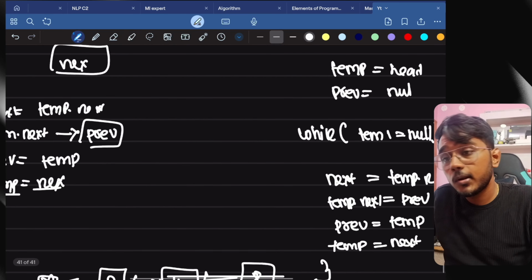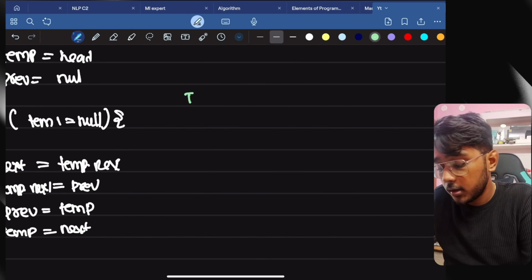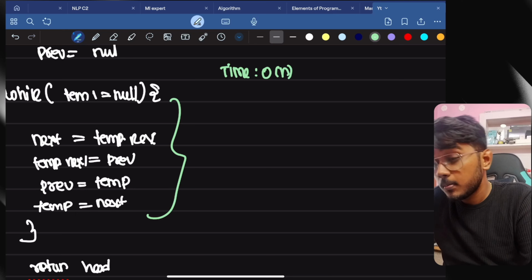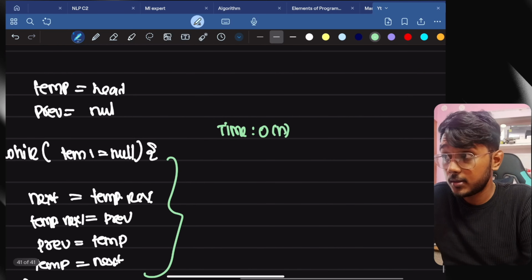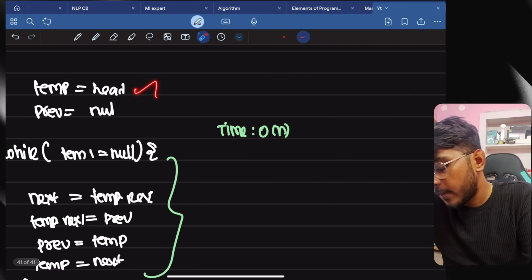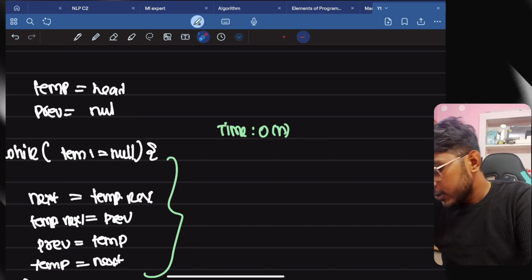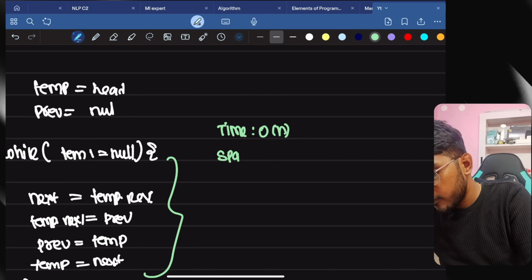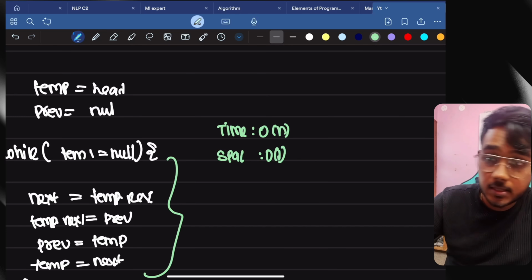If I talk about the time complexity of this particular problem, it is going to be big O of n. This takes big O of n. If I talk about space, it's going to be constant space because we are not using any kind of external data structure. We just have the pointers alone. We are not creating any extra additional space. So the space is going to be big O of 1. I hope you understand this particular problem, and I explained it as easily as possible.